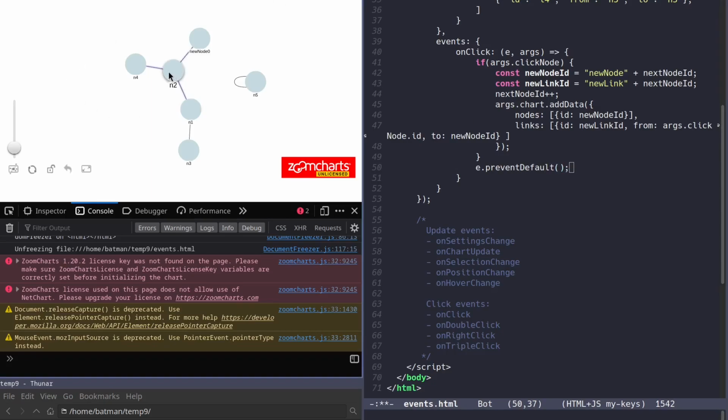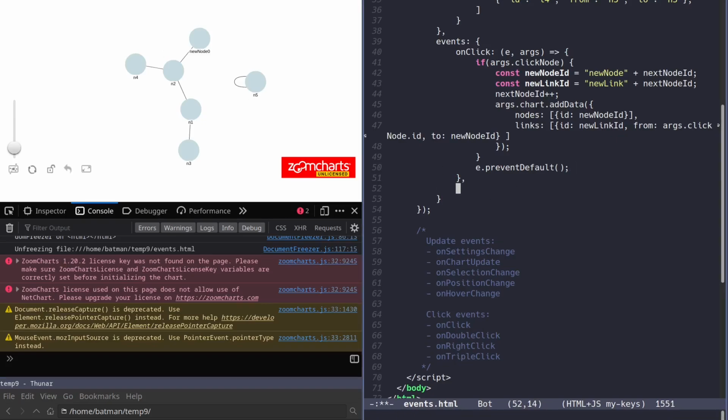Now, in the case of NetChart, there is no default behavior, really. When you click on links and stuff, that's not really a click action, that's the selection behavior, and you would configure that with the selection settings if you wanted to disable that. But let's say something like on right click, that's a better example.